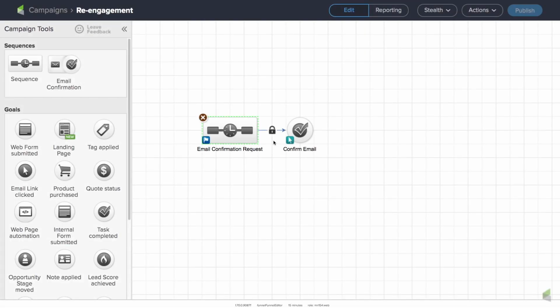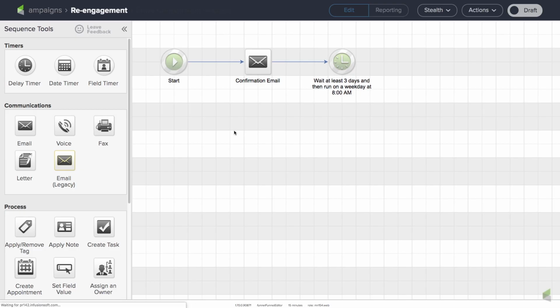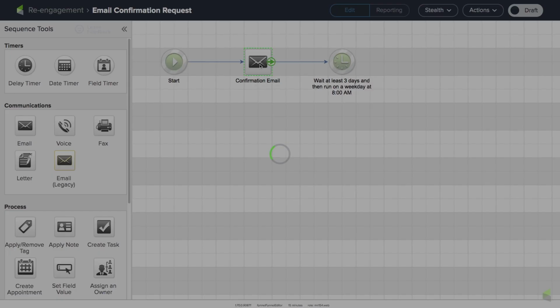Okay, so here we are in the Campaign Builder, and what we've done is we've added an email confirmation sequence, and let us show you what that looks like. So I'm going to double click into Email Confirmation Sequence, and here's a confirmation email.